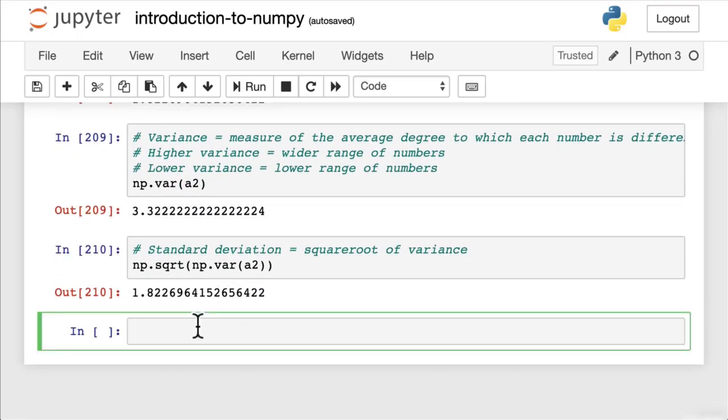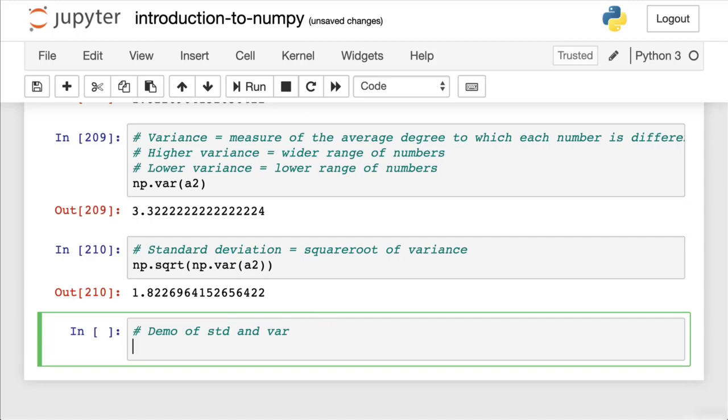Now, the main thing to remember about these two metrics is, in a word, they're just measures of the spread of data. But let's not just talk about it. Let's always focus on running code and seeing practical examples. So that's what we're going to do in this video. So we'll do a demo of var and std. STD is short for standard deviation. Var is short for variance.